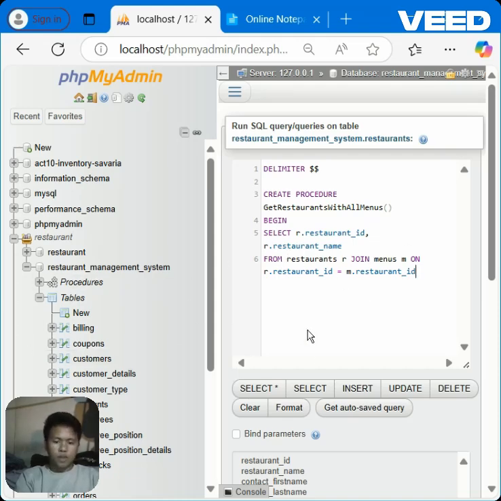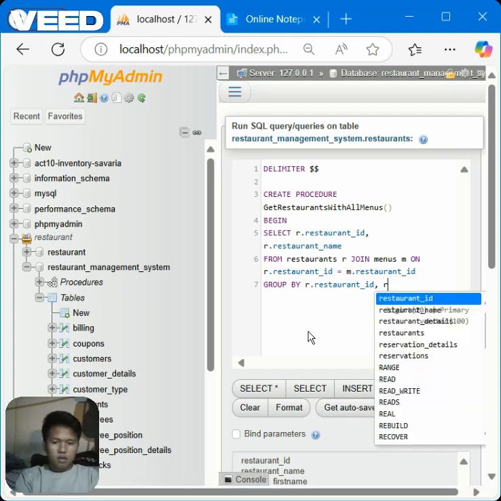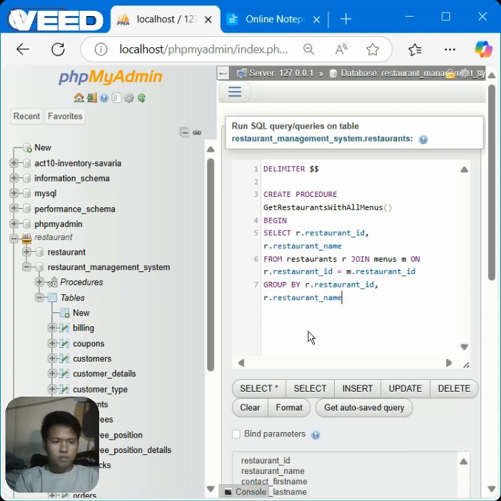So now we have to group the data. So let's put group by the restaurant. So this groups the data by each restaurant so we can count how many menu items belong to each one. So step seven, we're going to use the having clause.